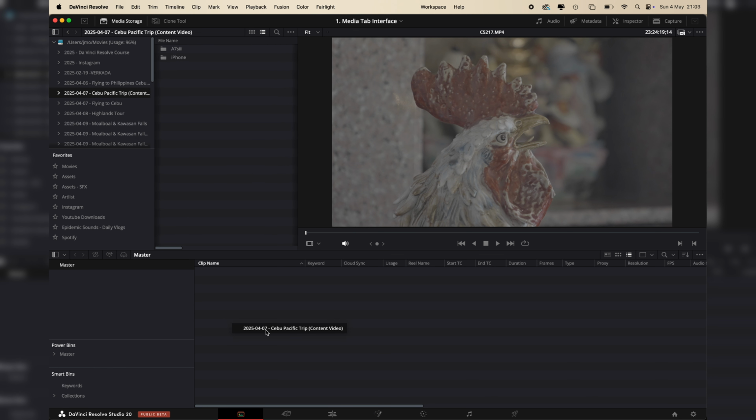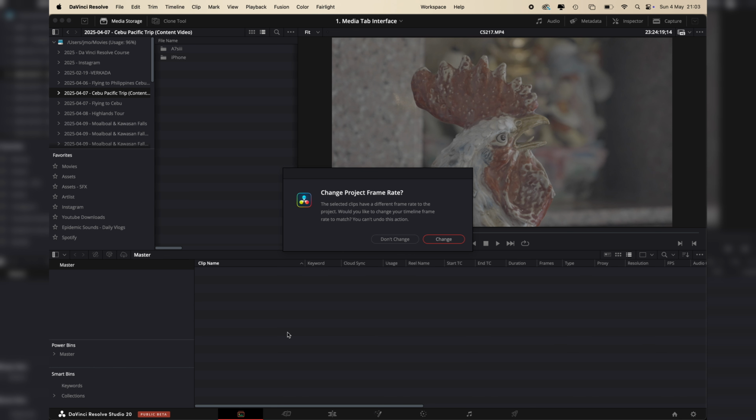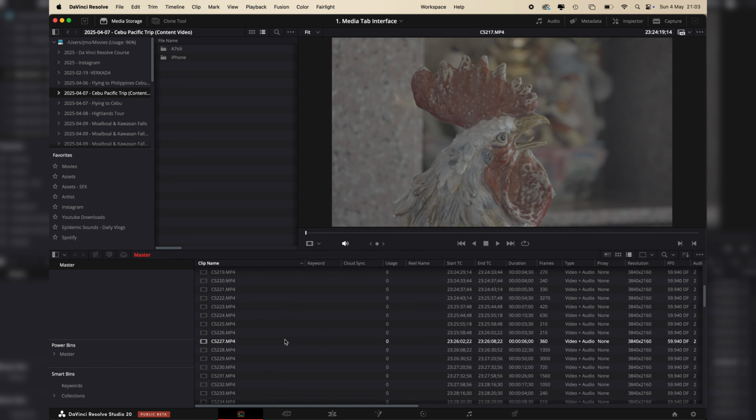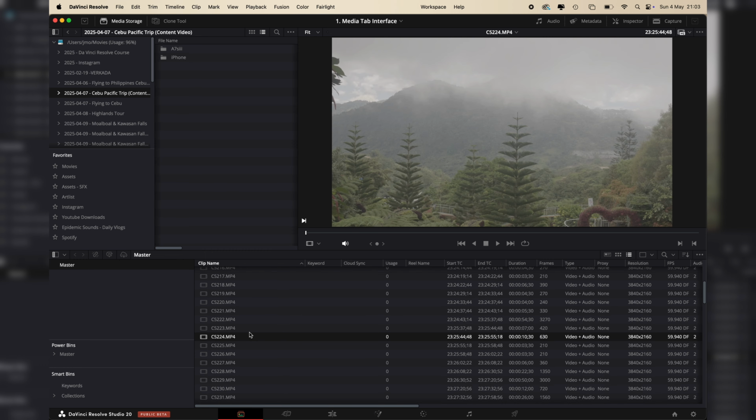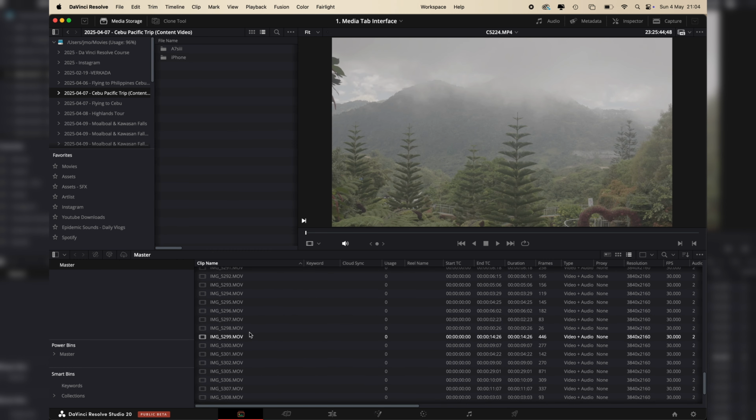Now, if you drag it here, what's going to happen is it's going to pull the files in one by one. You're going to lose the file structure. So you're going to see here that all the iPhone footage, all the Sony A7S footage has been pulled in, but you've lost the file structure that you've created in your Finder.